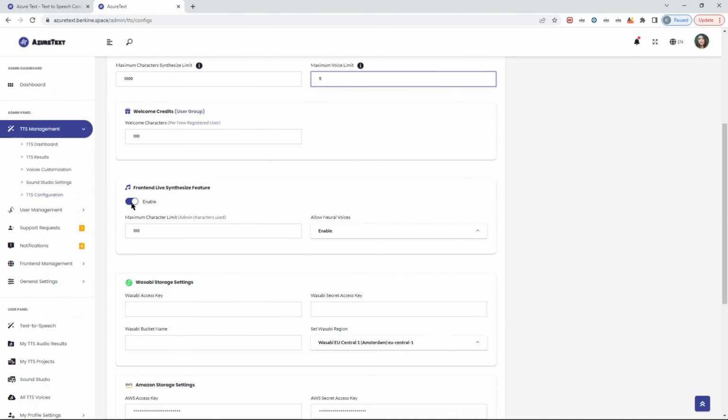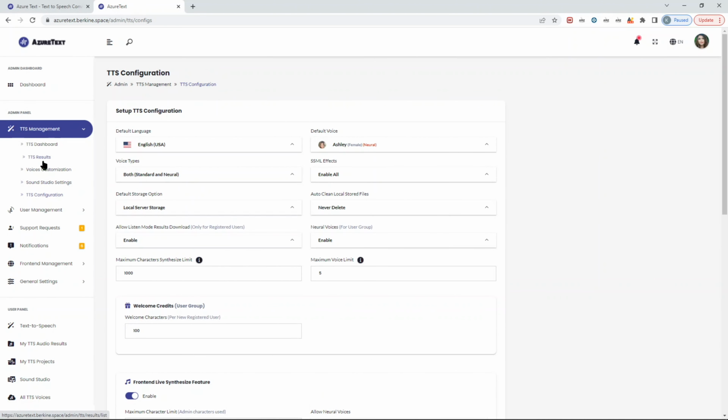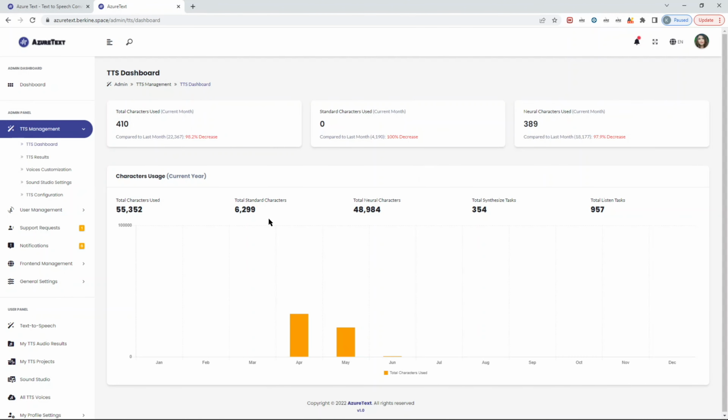Also, you can enable or disable from the front end demo version, but that's up to you. And then some credentials that you need to include. The rest are pretty standard. So you have text-to-speech dashboard in terms of saying what kind of characters were used, whether it's standard or neural, and what kind of tasks there were, whether it's just listen task or synthesized task. Again, just to remind you, synthesized task is the one which keeps the results in your default storage that you selected, whether it's local storage or cloud storage.